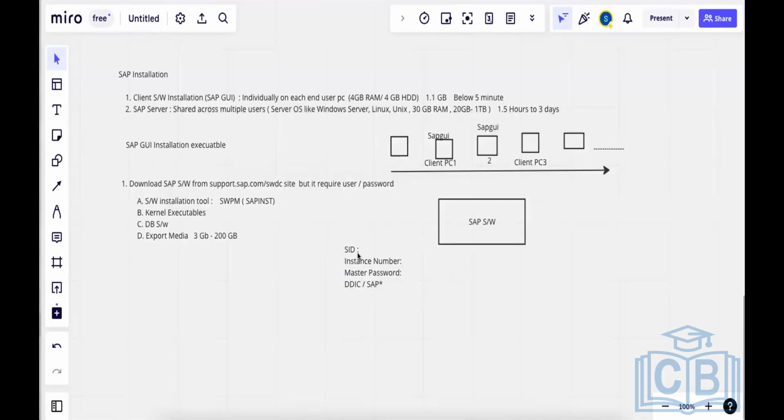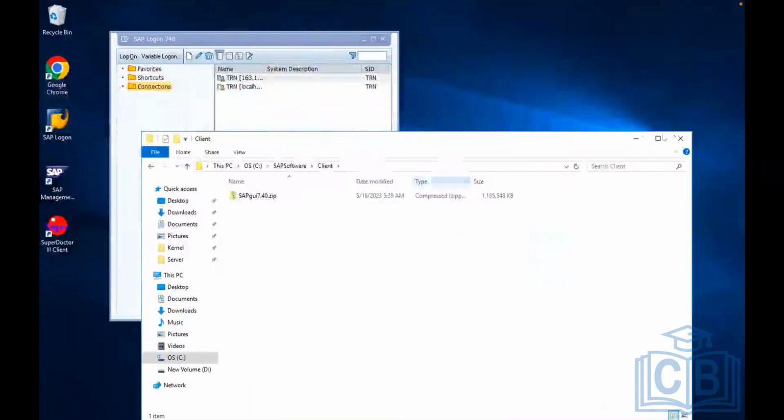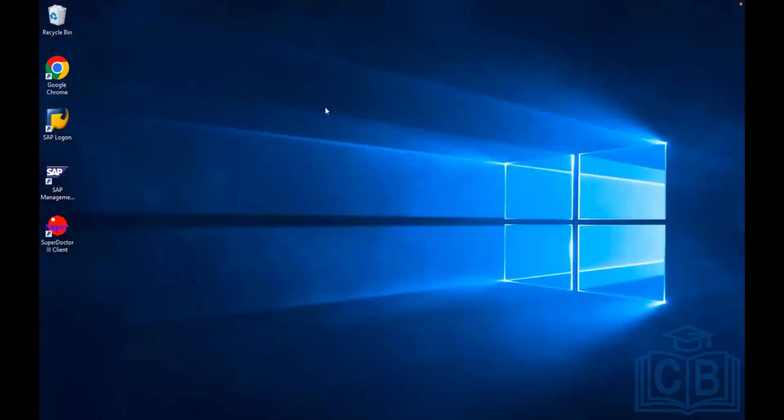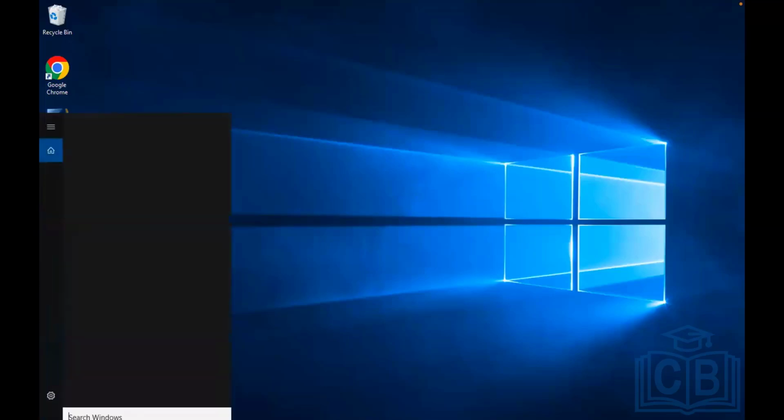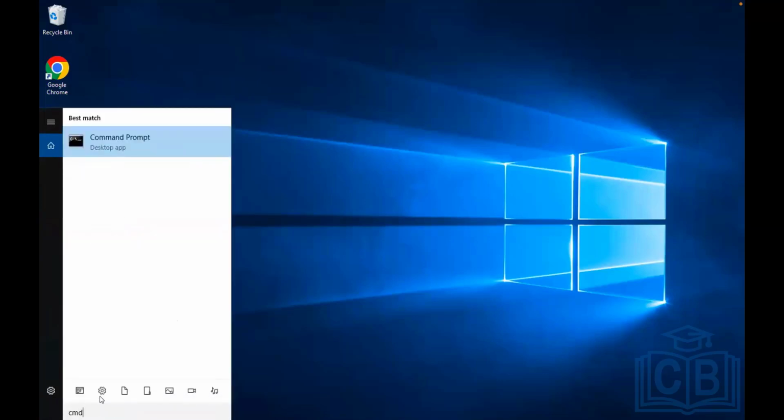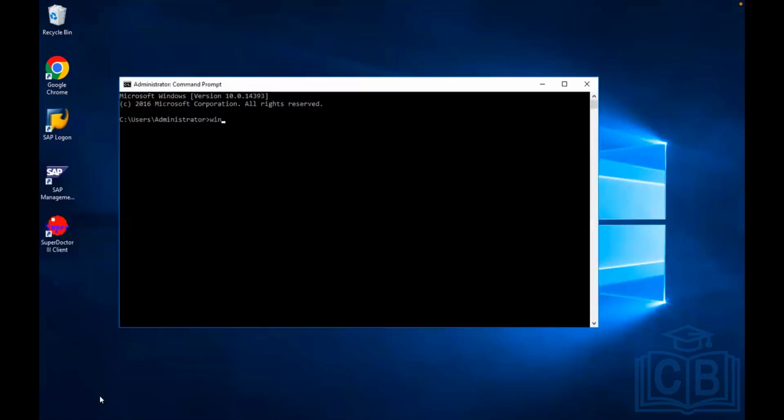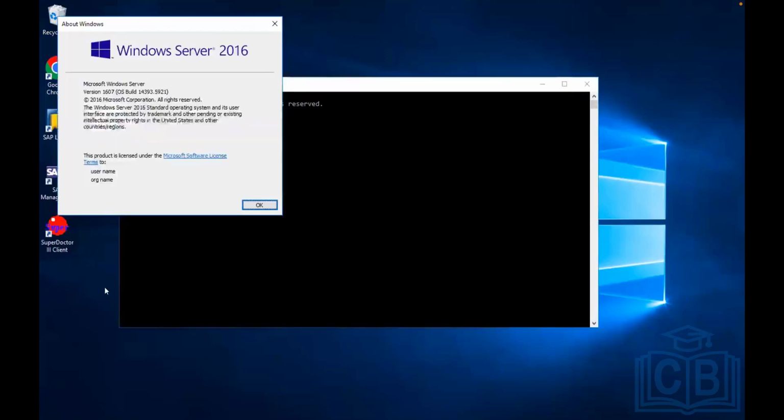So before installation, we have to decide our system ID, our instance number, and we have to make sure that we have how much RAM? Are you able to see how much RAM is required to install the SAP system? 30 GB RAM. So I will check first whether I can install the SAP system here or not. How to check the Windows version? winver.